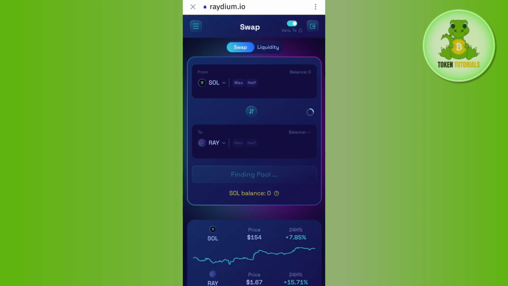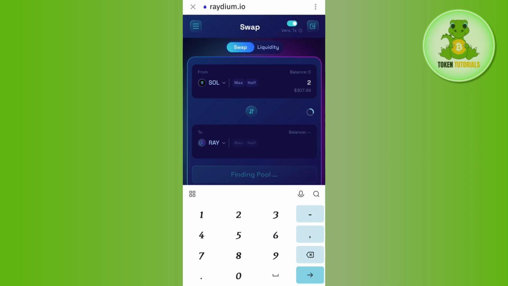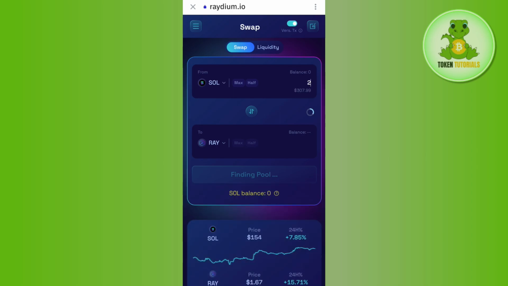Afterwards, you need to enter the amount of Solana that you want to swap, and then you just have to tap on the swap option at the bottom. This way you will be able to easily swap Solana on Raydium.